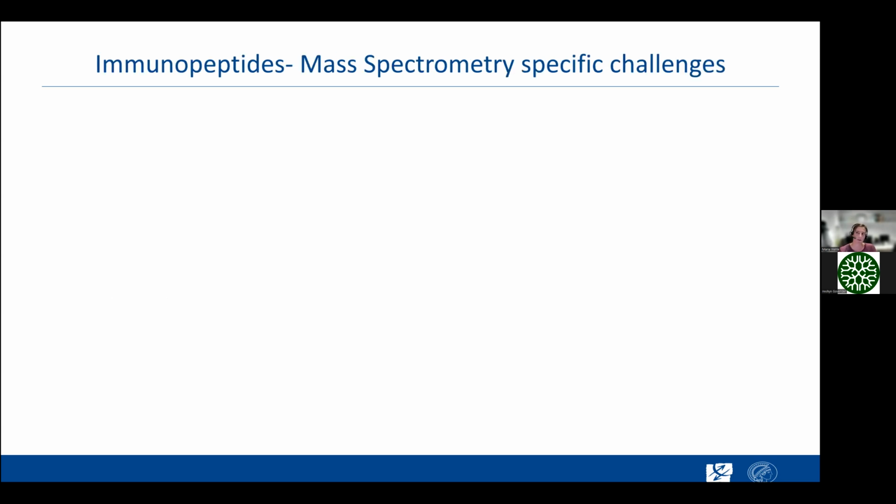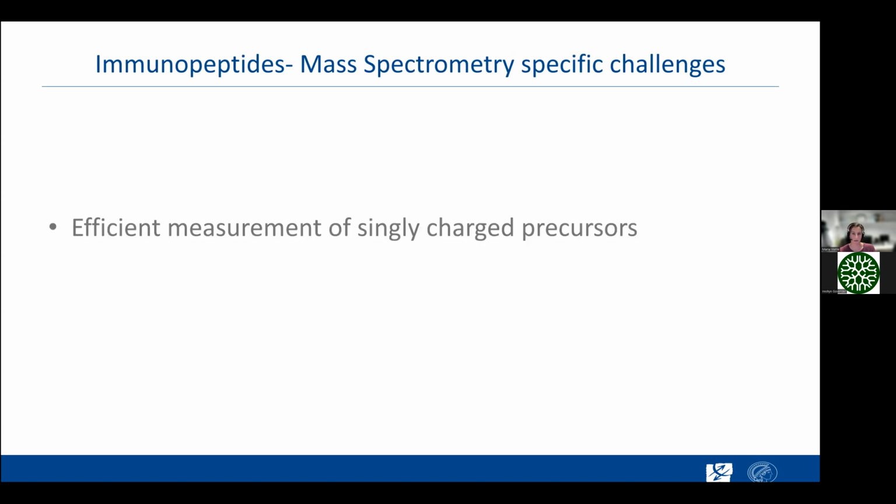The mass spectrometry specific challenges that you face analyzing those peptides are that you need an efficient way of measuring singly charged precursors. This is the case because, as I said in the beginning, you have the proteasome digesting the proteins and not a protease like trypsin, where you have a second charge introduced by how you choose to digest your sample.